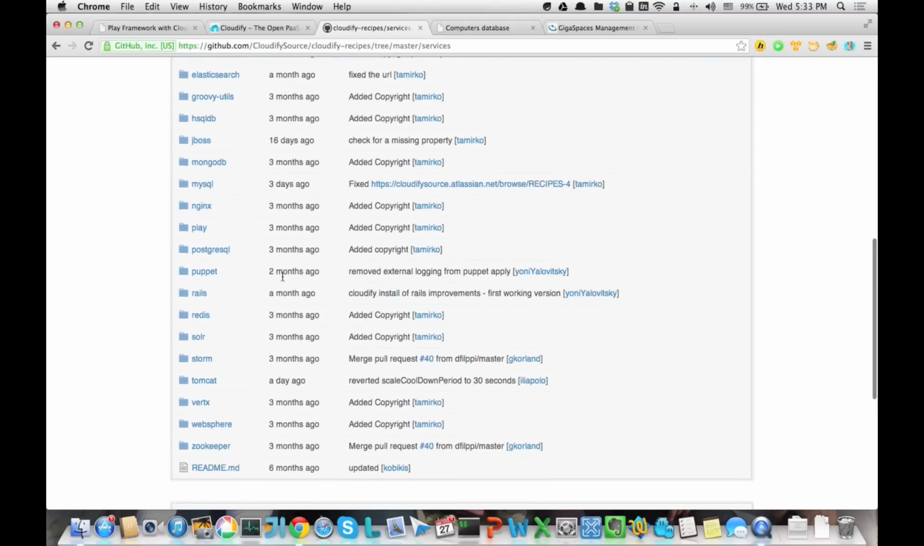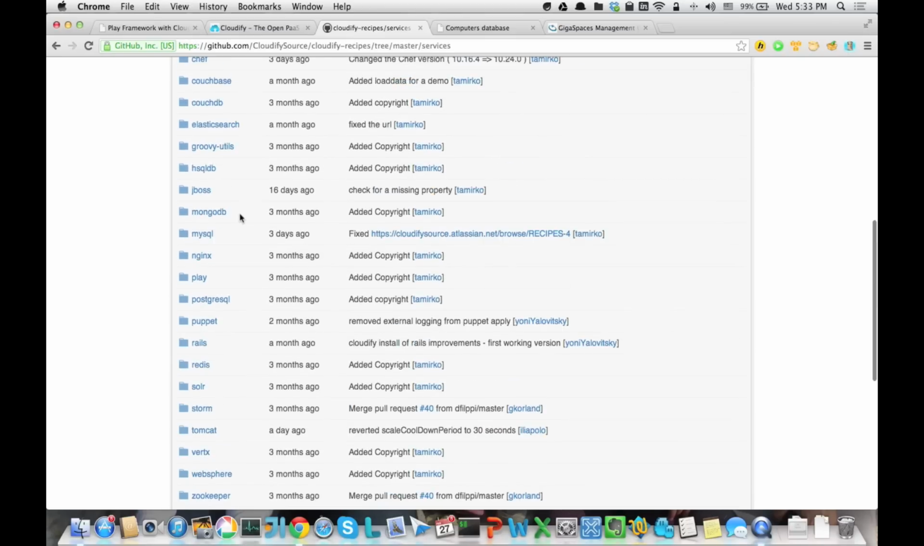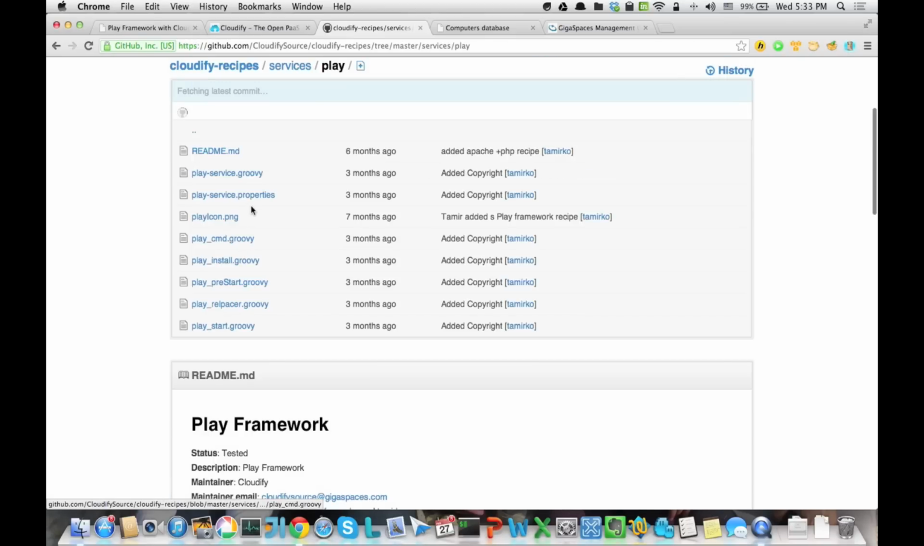There you go. And this is a Play recipe. We also have a Computers app, separate recipe. So just give it a try.